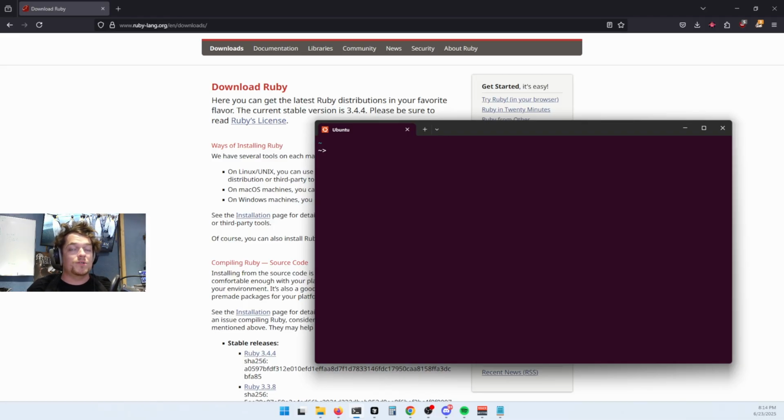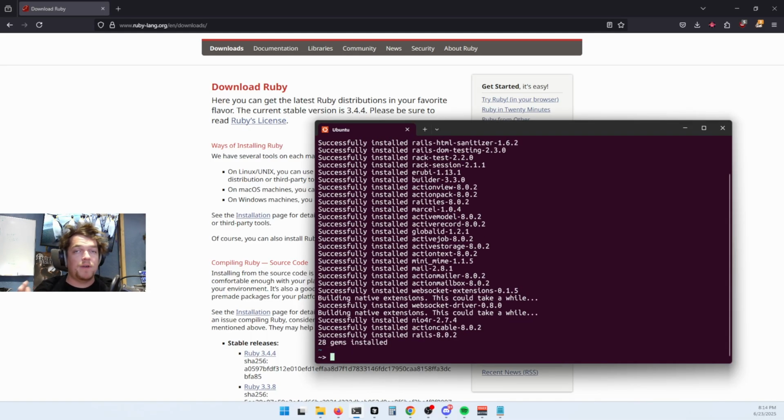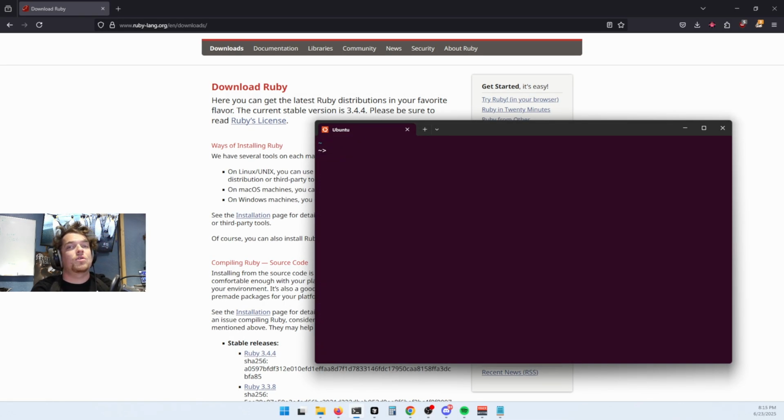So to install Rails on the global space, we just run rvm @global do gem install rails. This will go through and install all of the files needed for the latest version of Rails, which at the time of this recording is 8.0.2. To make sure that your Rails is set up and is working and you can actually call the rails command, you can simply type in rails --version.